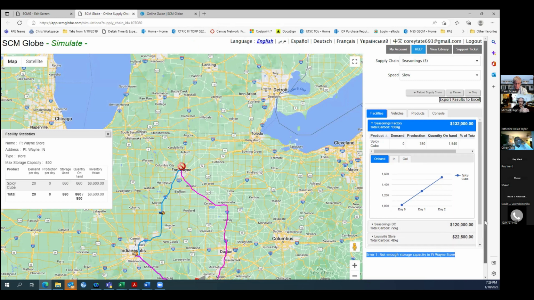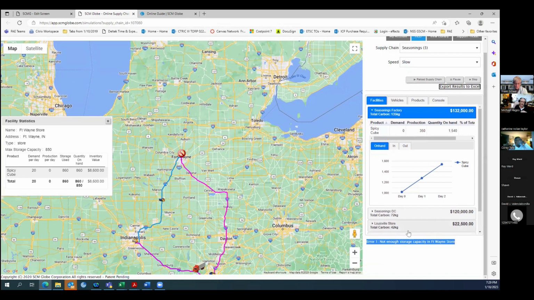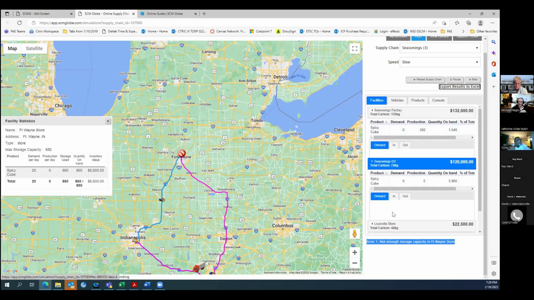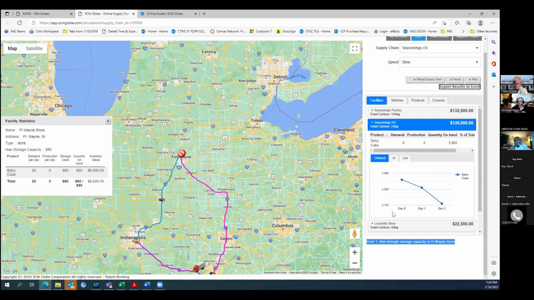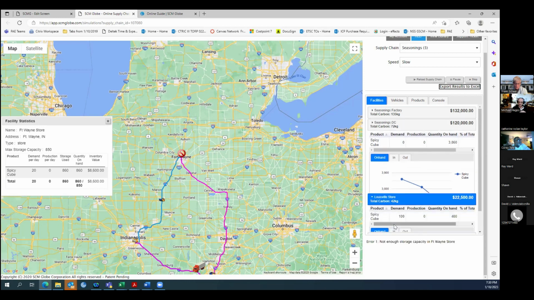Now we open a little dialog box that says, at the hour when this happened, here was the situation in Fort Wayne. You can start to click on where it says Seasonings DC, right beneath where you are now. So we're starting to show some data. We only have 2 days' worth, but go ahead and click through there. You can start to see on-hand amounts at the different facilities at the end of day 2. Go ahead, click on Louisville.